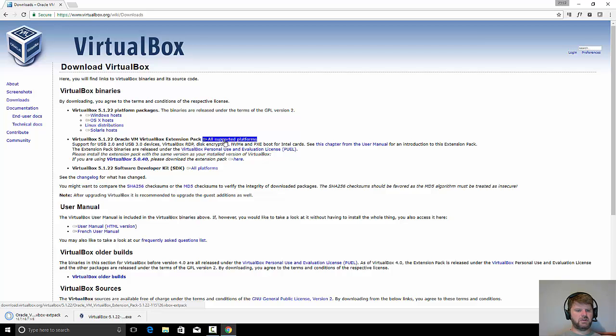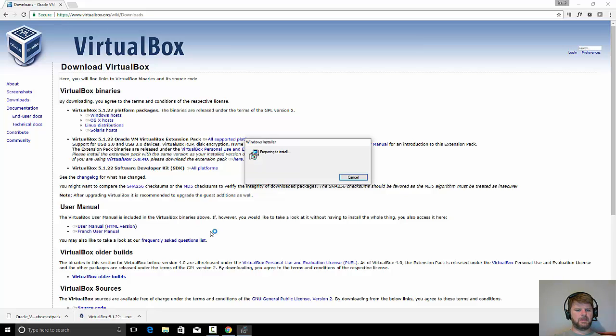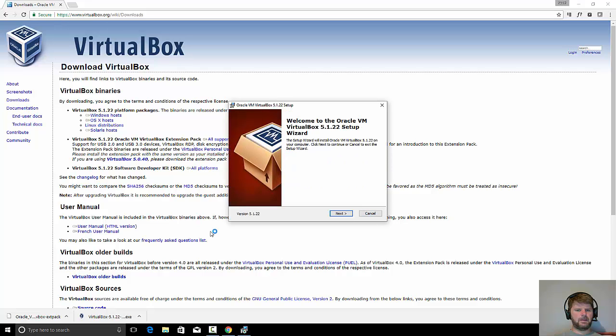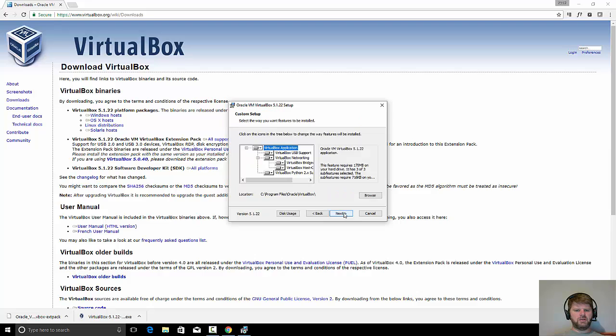Alright, so we have that downloaded as well. So now we're going to go ahead and install VirtualBox. So I'm going to click on the executable that we downloaded. So welcome to the setup wizard. We're going to click on next.